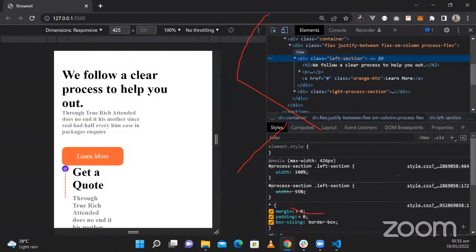For this left section, let me add a margin bottom.